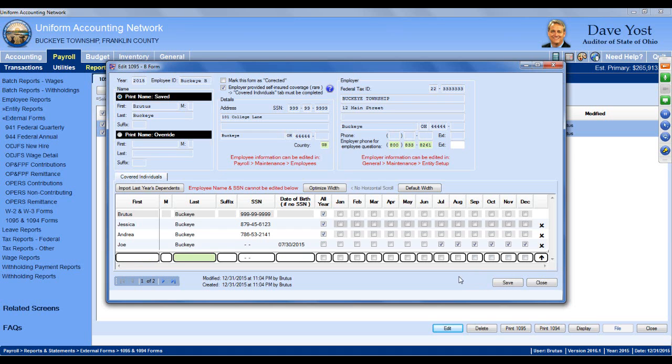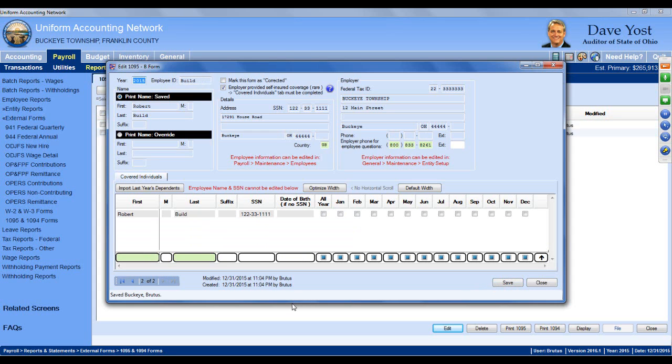Okay, once you have completed putting in all the dependents for that employee, you are going to hit your Save button, and it's going to switch to your next employee. And Robert Bild started working for us in September. So he was insured September, October, November, and December. And Robert does not have any dependents, so we can hit the Save button on him.